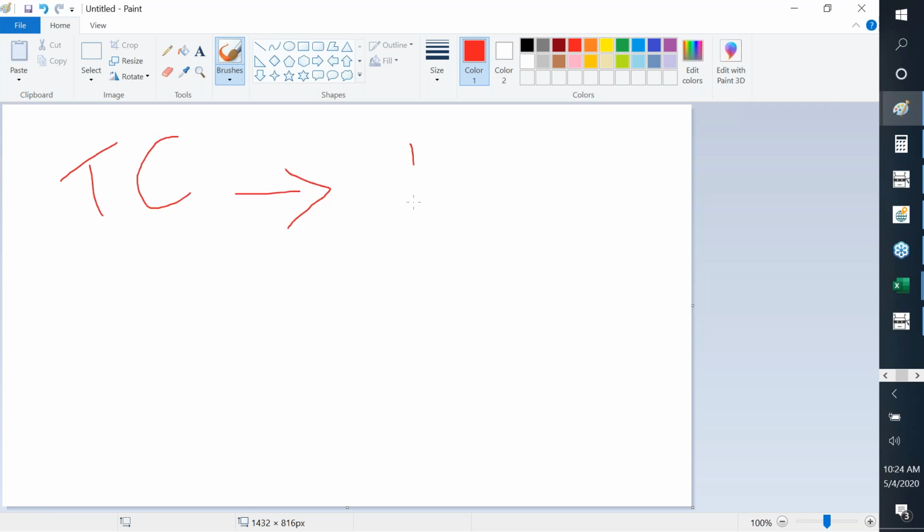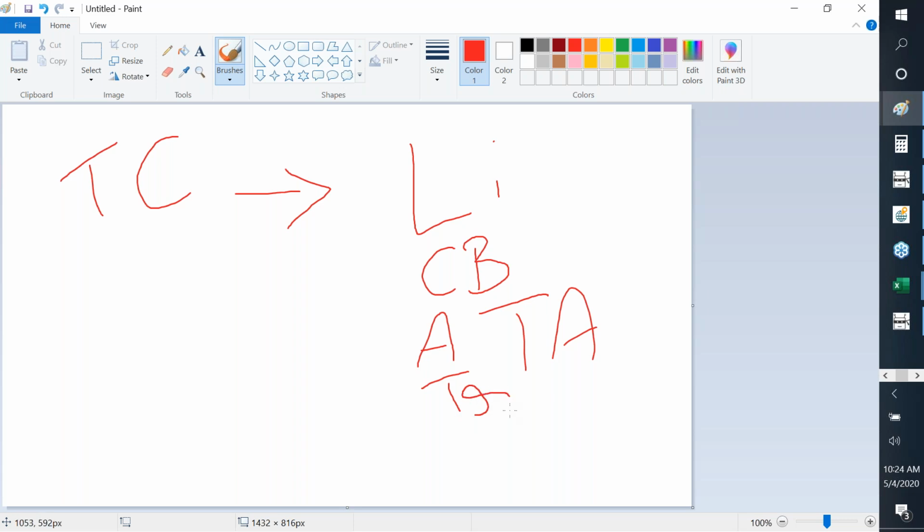Now, a test case, it required me to log in. It required me to check balance. It required me to add a transfer account. And it required me to make a transfer and log out. Now, these are my steps, everyone.